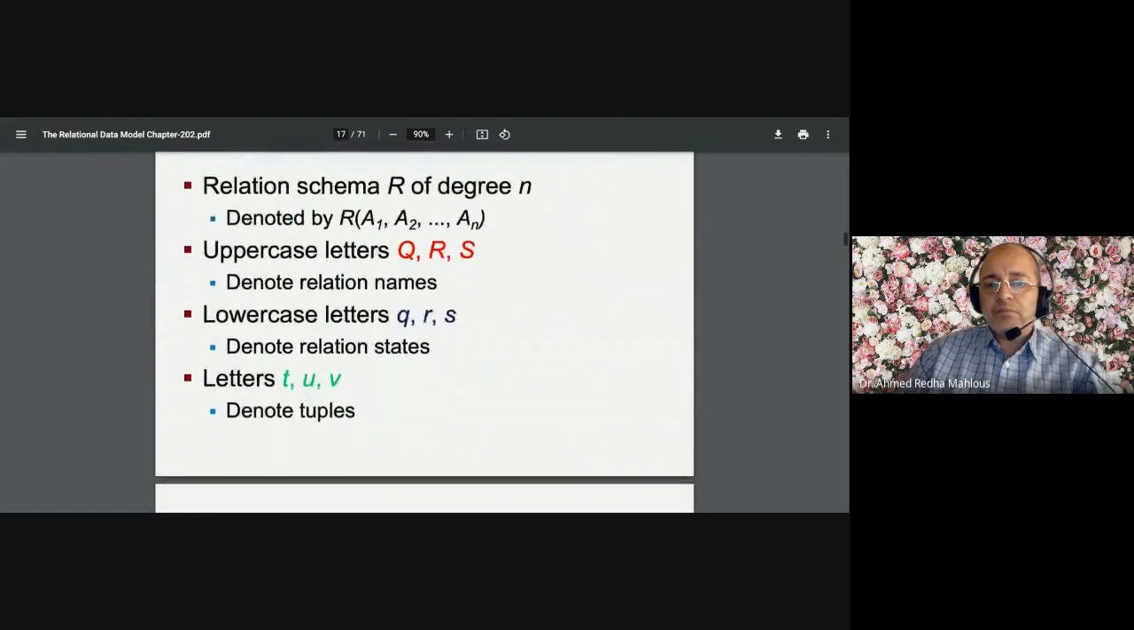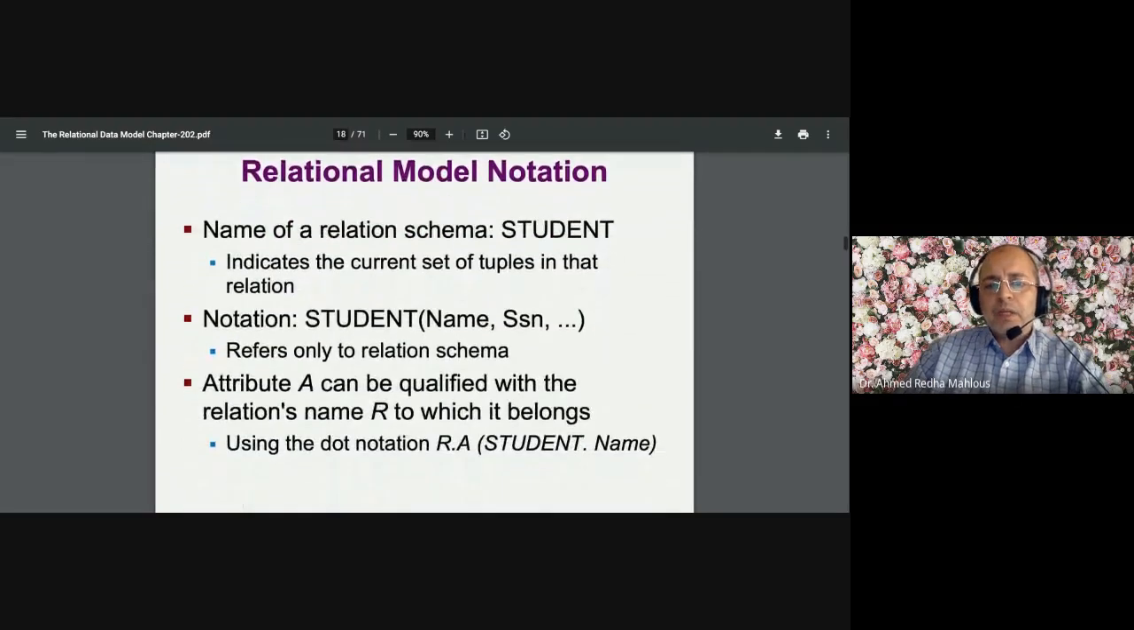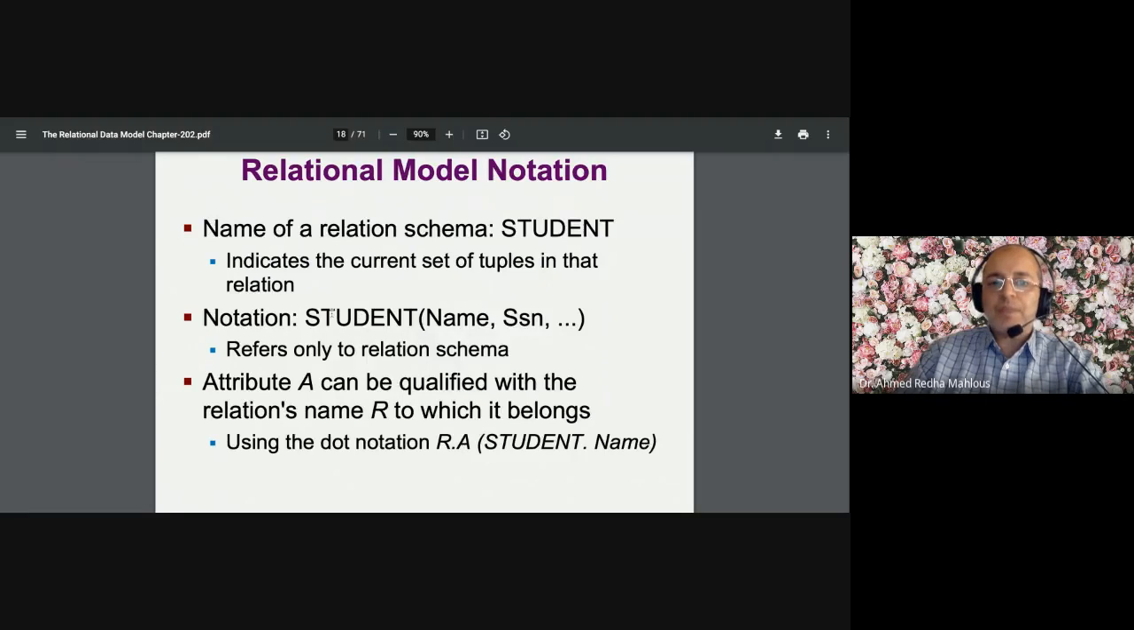As a notation, or as advice for notation, for the relation schema we usually use uppercase to represent the relation names, and in our case to specify the state. State means the relation with its actual values. When you specify, for instance, t, u, v, we are talking about tuples. For a student, to specify the schema, we write the student relation name and, between brackets, all those attributes. Here we are saying that the relation schema student is made up of this attribute and this attribute and so on.